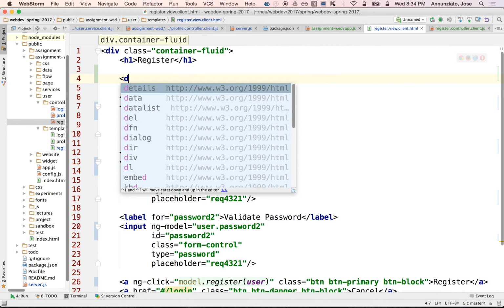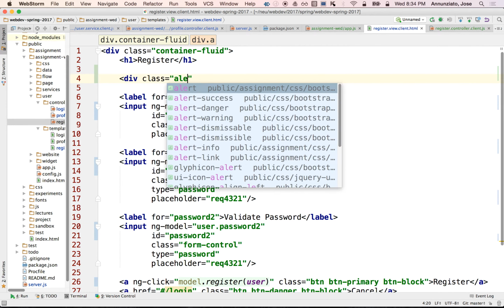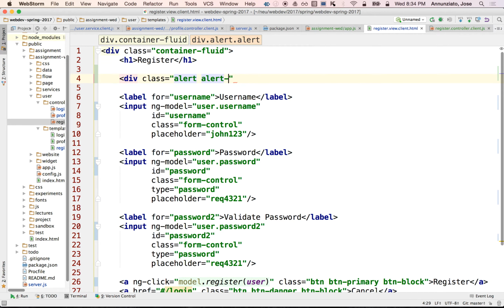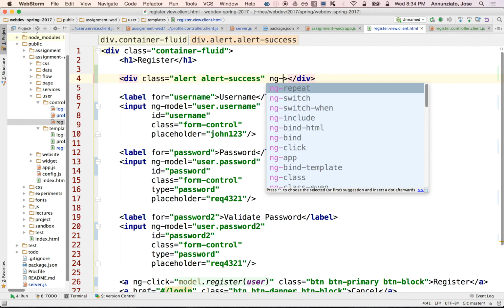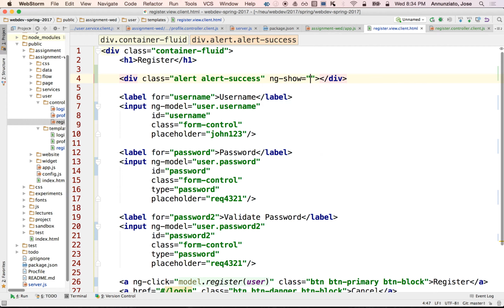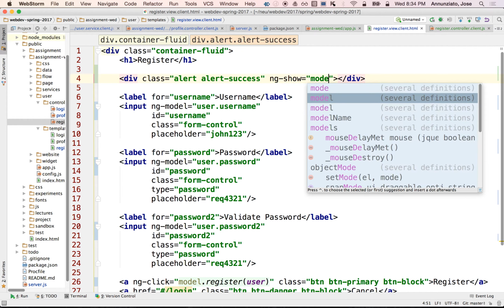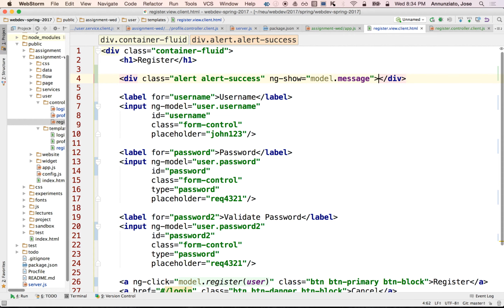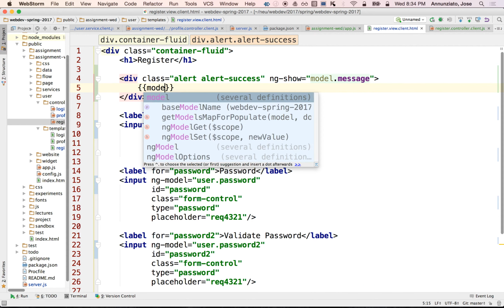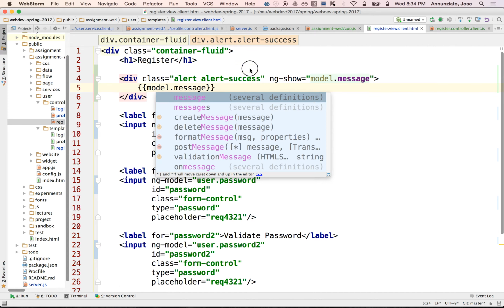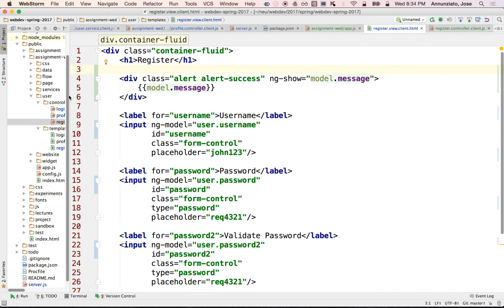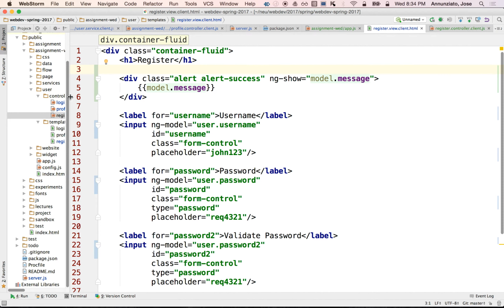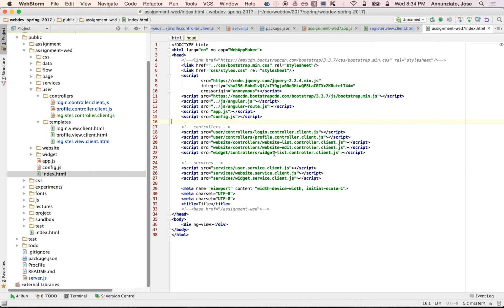We can say div class alert success for the success, and we only want to show this only if there is a model message, right? And we want to show what the message is. Correct? So we have a brand new controller, and we need to load that in our index page.